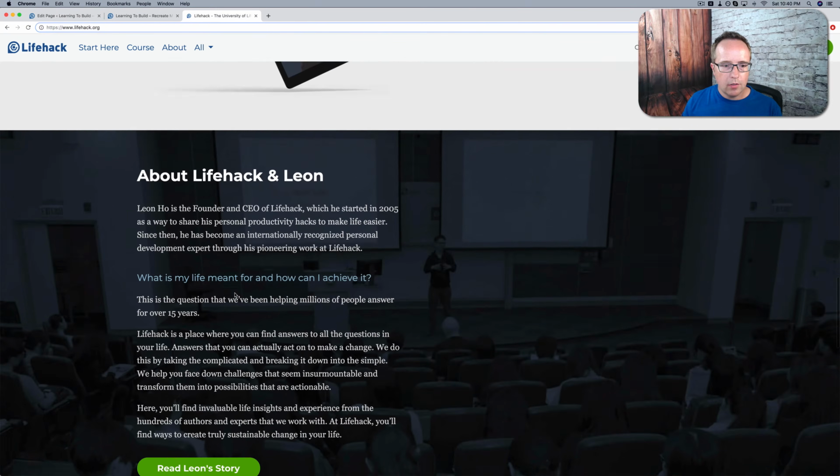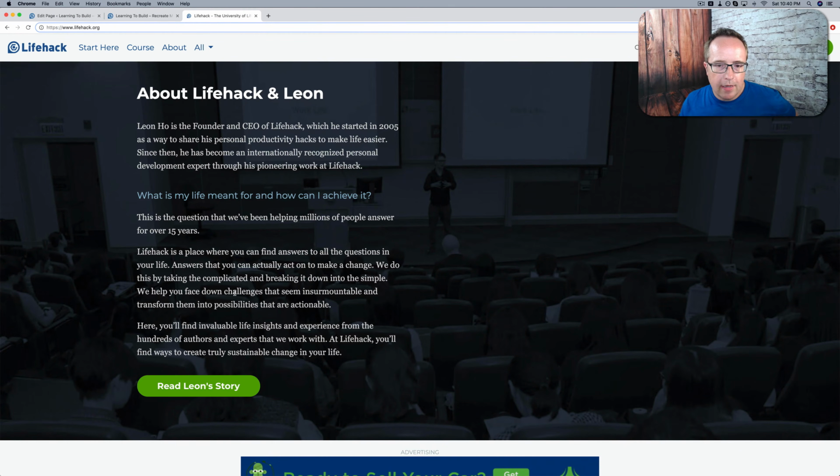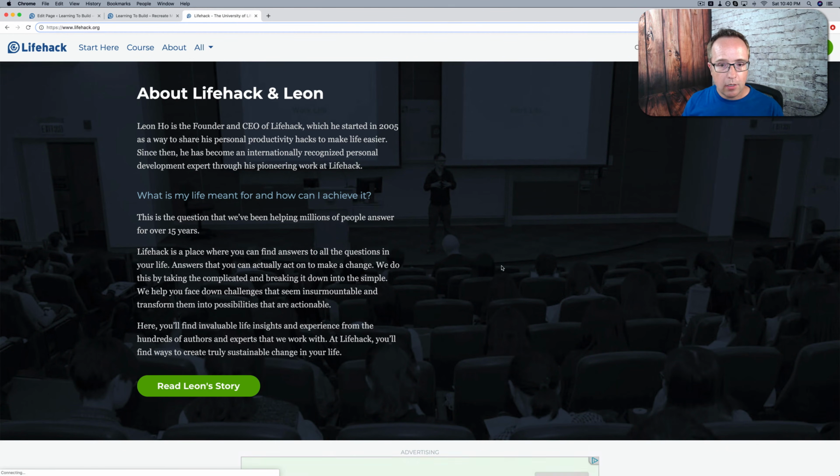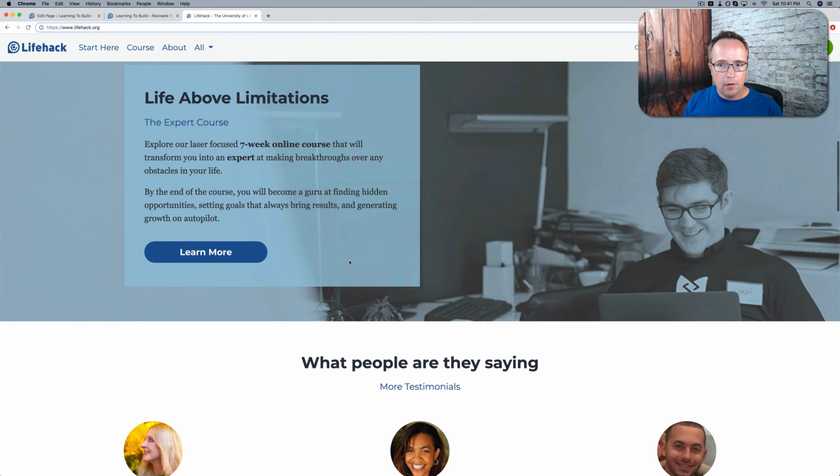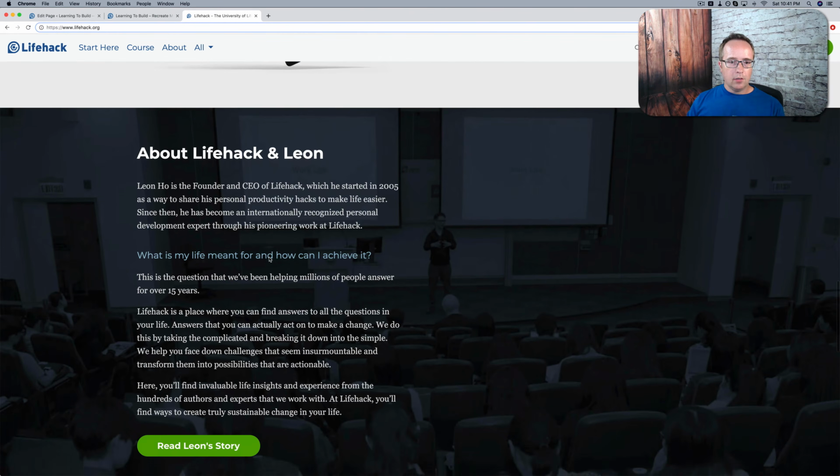Okay, next section is about Lifehack and Leon. This is a 2-column section with just the text on the right, nothing on the left, and a nice background image. Much like this section right up here. So let's start copying and pasting.